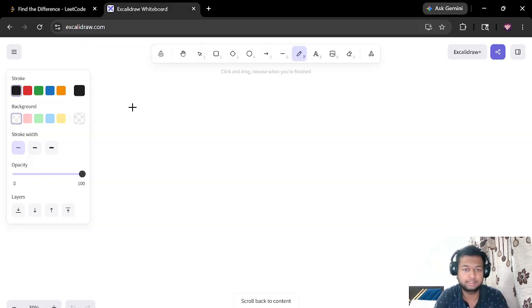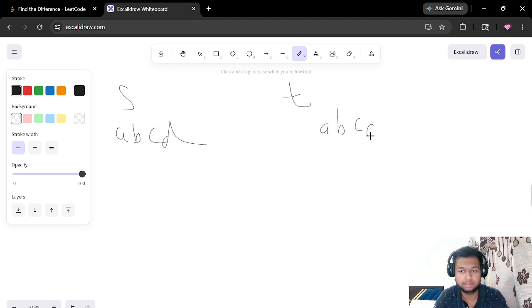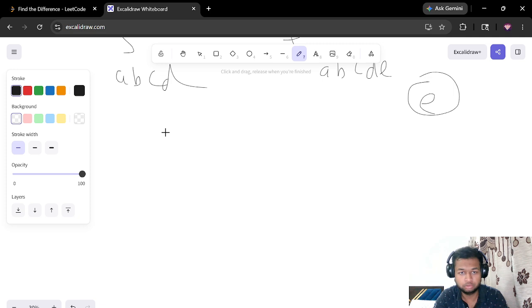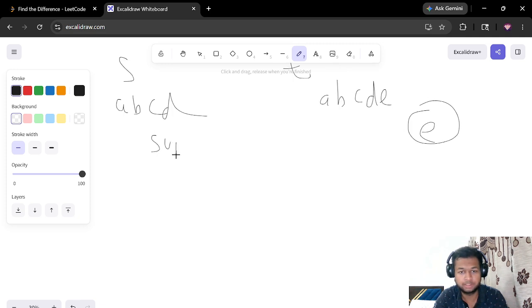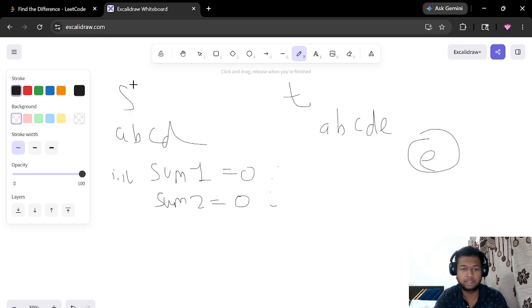So let's understand this. So first we have S string and T string here. Now let's say our S string is ABCD and T string is ABCDE. So our output should be E at the end. So how we will calculate this? So first we will take sum1 equal to 0, which would be int type, and again int type only, sum2 equal to 0. These two variables are for calculating the sum of S and T strings.